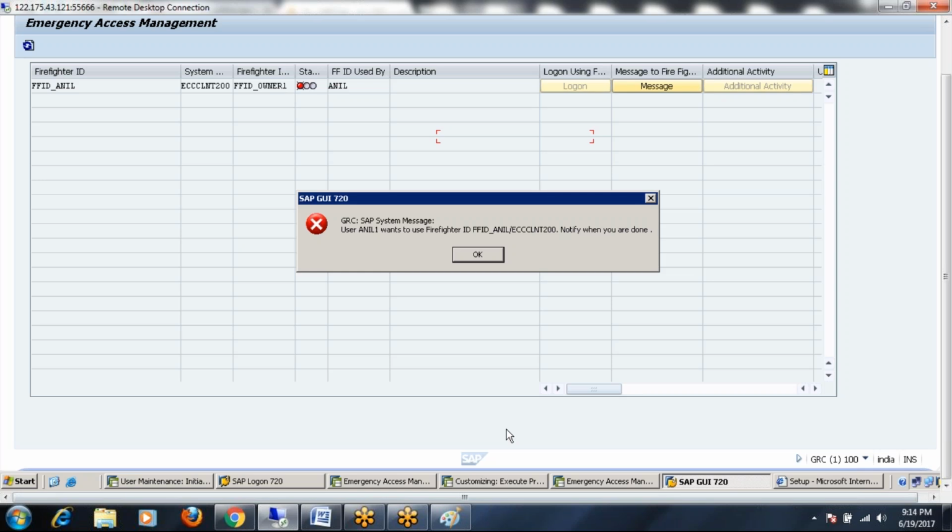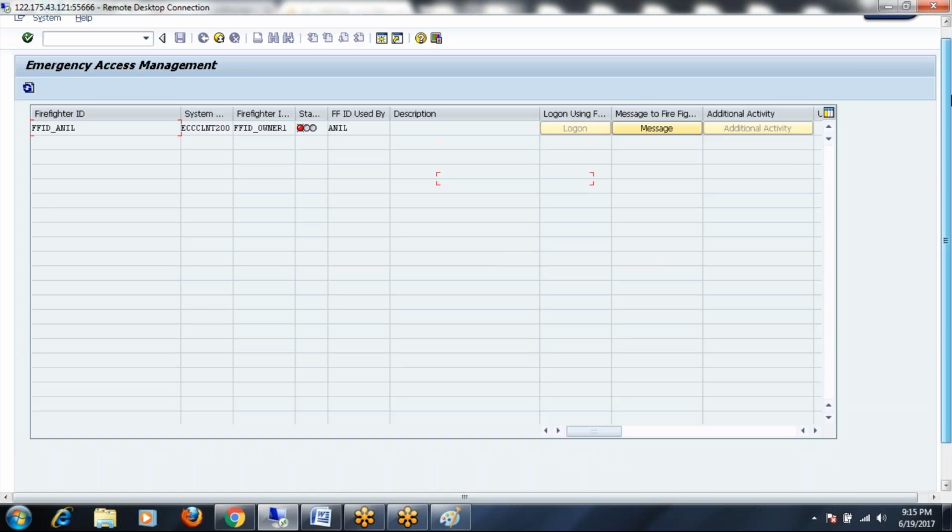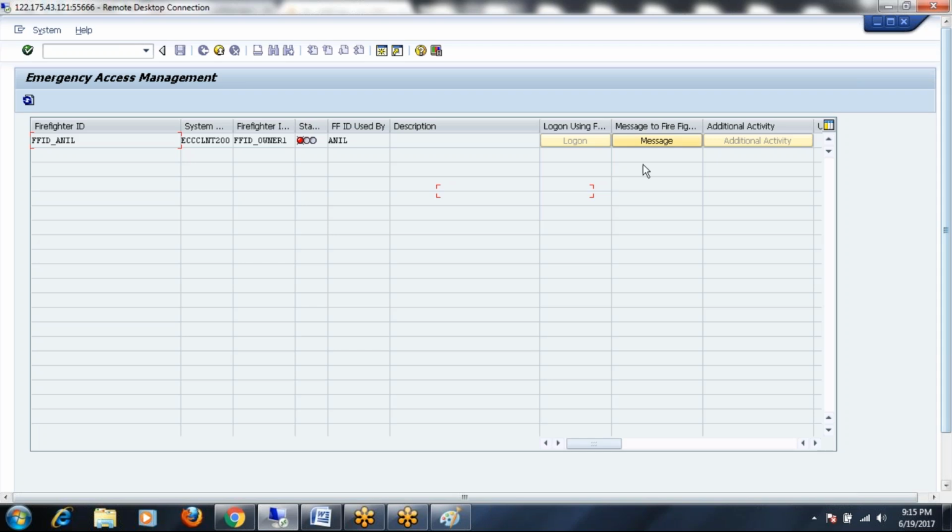So how will he notify Anil1? Once he finishes, he will ping a message through his local office communicator. That's it. There is no other mechanism here in GRC. Is everyone clear regarding this message? So you can also send a message to the person who is using it. Sometimes people forget using firefighter ID, they don't log out, and no other person can log in. So in that case, we can send a message like this and intimate the person. A pop-up message comes up on his screen: so and so user wants to use this.